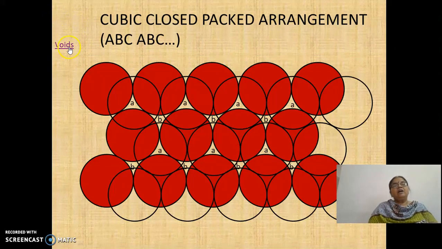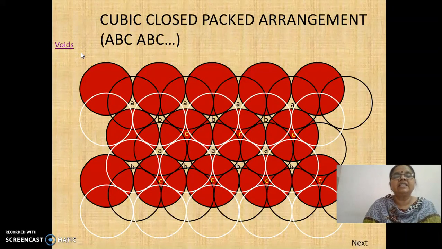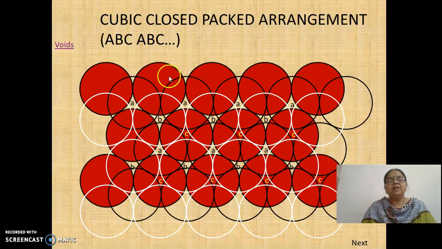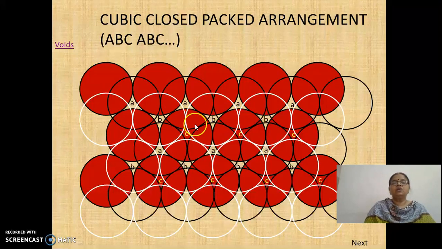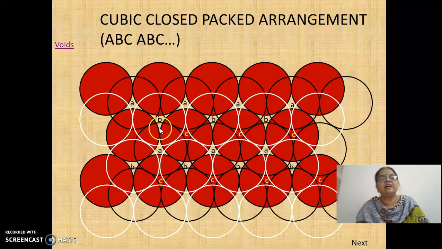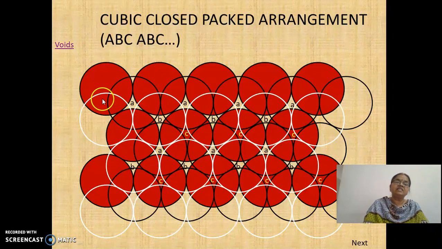Now you can see I have formed 2 layers, A and B. Now I want to place the third layer, that is the C layer. You can see this white layer, the C layer, the third layer. It will generate C types of voids. These are the octahedral voids of the second layer. B voids were the octahedral voids of the first and second layer. So in this way we are able to see the third layer formed is different from the first initial 2 layers. So this is the C layer.